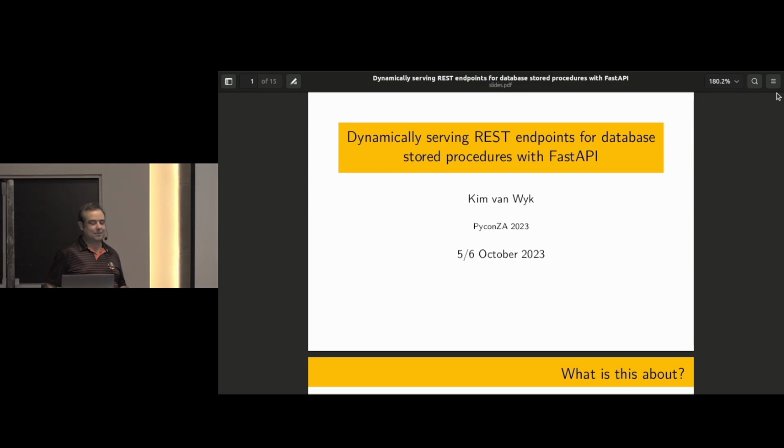Dynamically serving REST endpoints for database stored procedures with FastAPI is possibly the longest title I have ever attached to a talk. It does mean something. I'm hoping it'll make a bit of sense by the time I'm done.